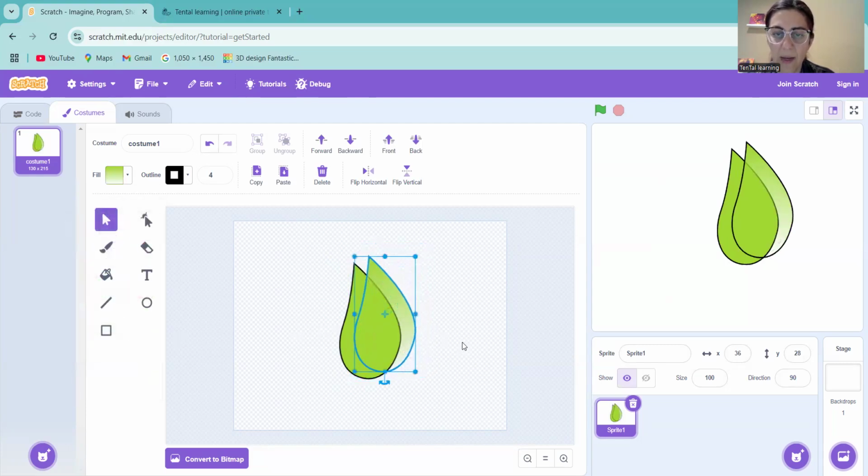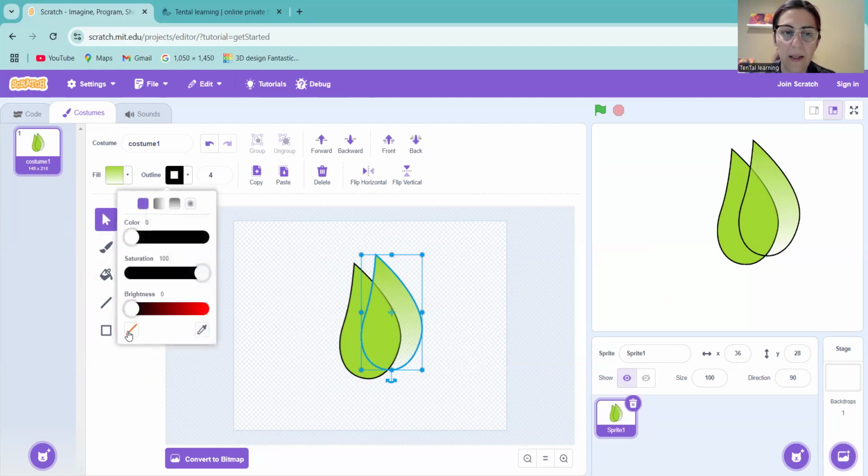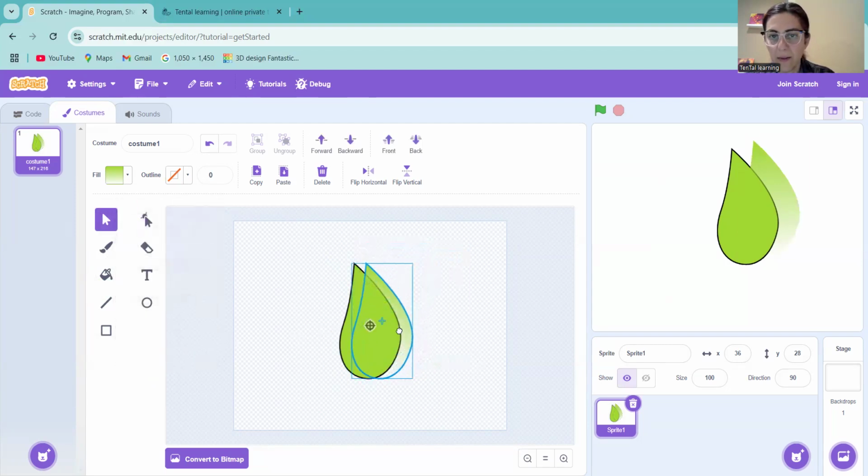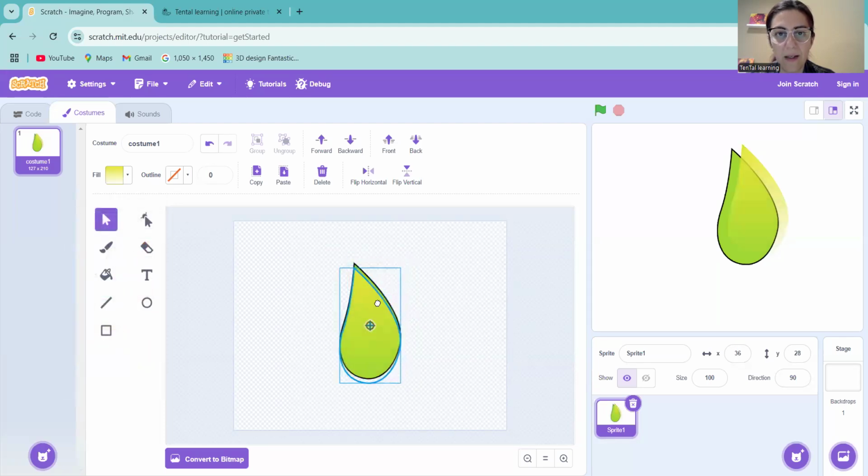Right now it's transparent, but it has an outline that is kind of annoying. We can go here and click this. It will get rid of the outline. So we have a transparent thing, but it's the same color. Let's change the color a little bit. You can make it darker or lighter or just a very different color. I'm making it yellow, a little bit of a different shade.